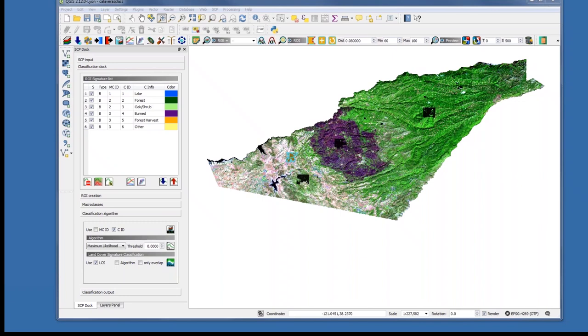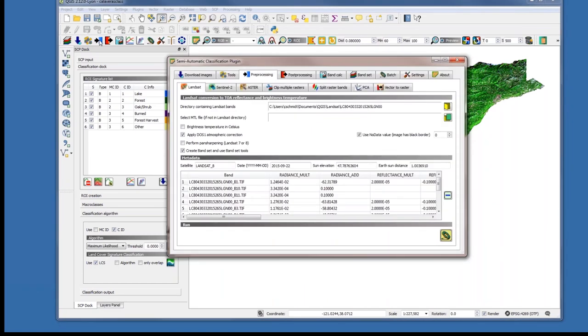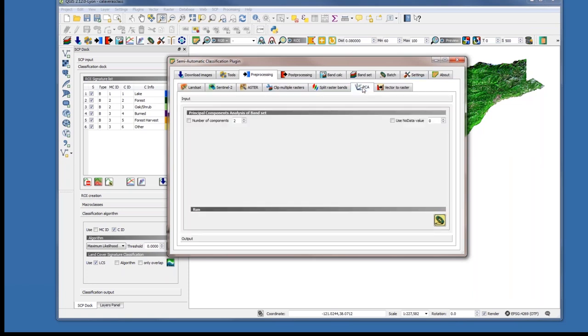Oh, PCA is under the pre-processing tab. I'm learning a lot from you guys. Okay, let me see. Pre-processing. Oh, look at that. Oh, it's a principal components analysis. Okay, I can look into that a little bit more too. It's not really a classification algorithm. It uses principal components analysis.